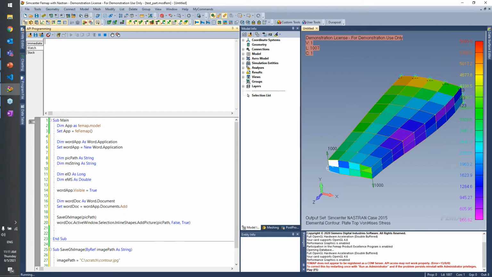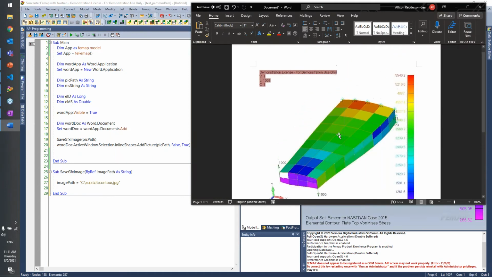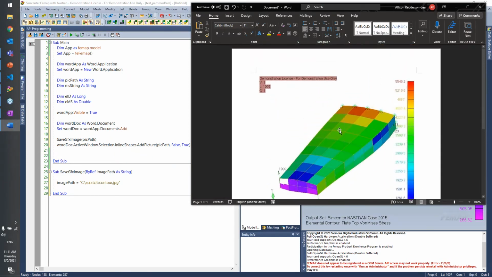I'll just go ahead and click play to make sure I have everything good so far. And we see Word opened up here, and it does have the image that we saved from session 1.